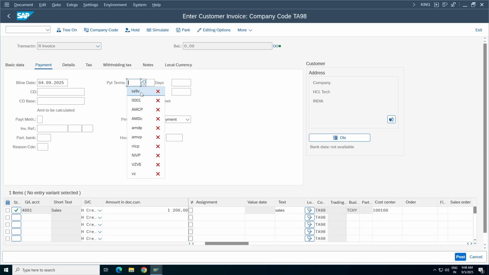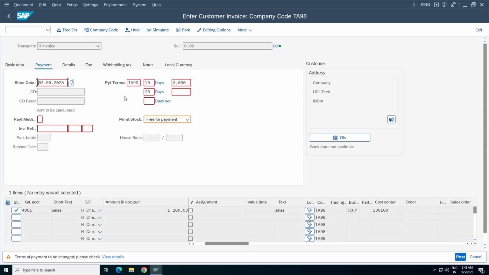So what is our default? I mean, what payment terms are we expecting here? TA90. Okay. As of now it's showing 0001 because it's pay immediately. Now TA90 has to come. See, within 10 days, if the customer is making payment, then the customer will get a 3% discount. Okay.